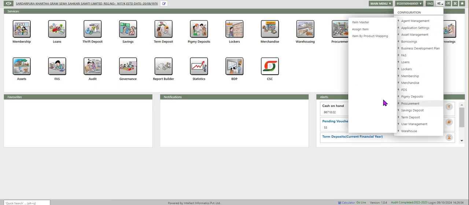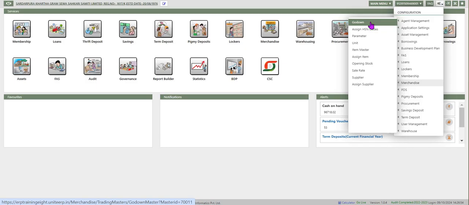option. In procurement, master data is created for the following aspects: item master, assign item, item by product mapping in the procurement configuration, while the following masters, namely godown, assign HSN code, parameter, unit, opening stock, sale rate, supplier, and assigned supplier are to be configured from merchandise configuration screens.